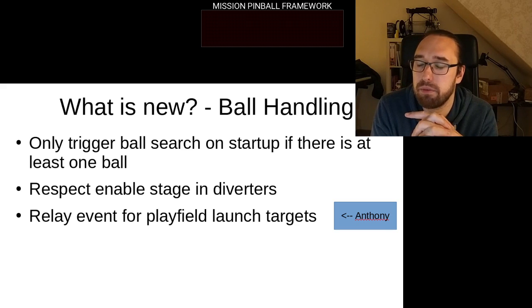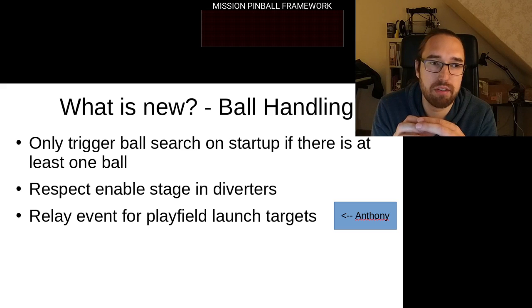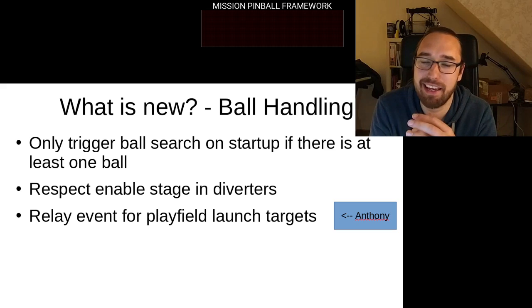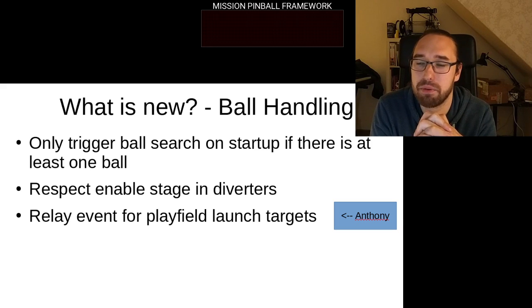Then we respect enable inverters. If you disable them, we won't use them. Before, they just turned on anyway. That's actually more like a bug, but now it works how it's supposed to work.